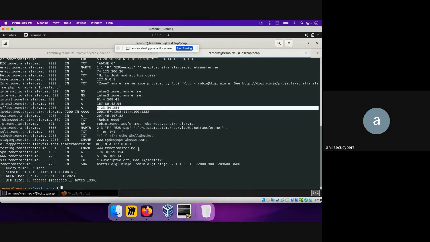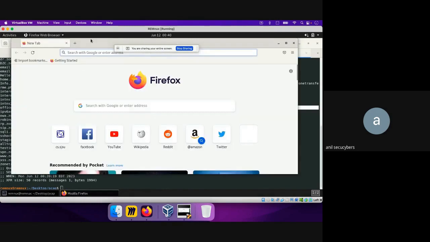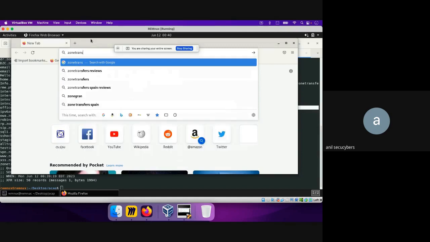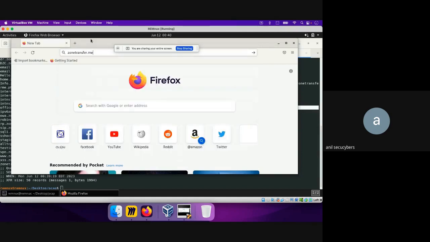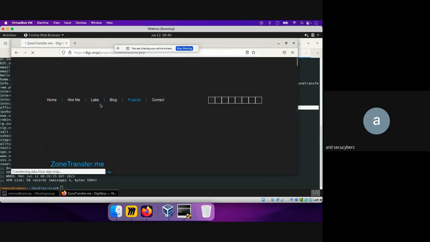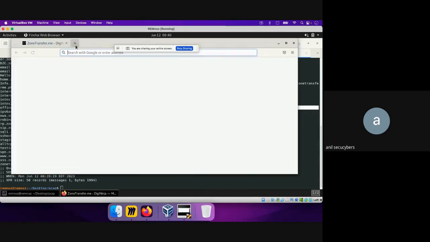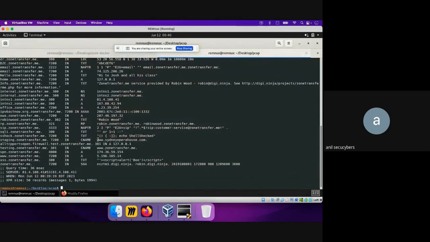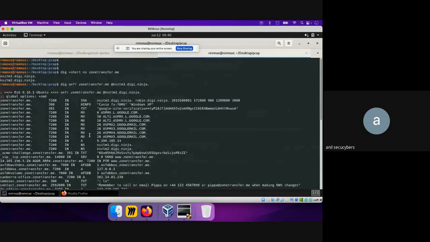So if someone tries to visit zonetransfer.me, let me just quickly see. They will actually be going to a different website. So there are a lot of CNAME records over here. You get a lot of details, all the zone transfer records, just from this.